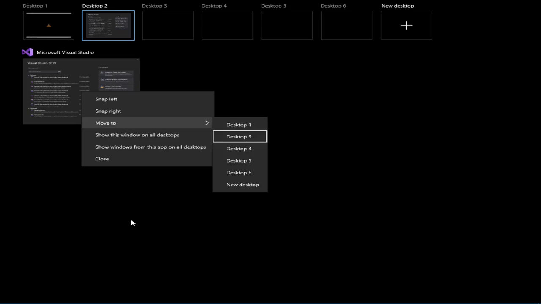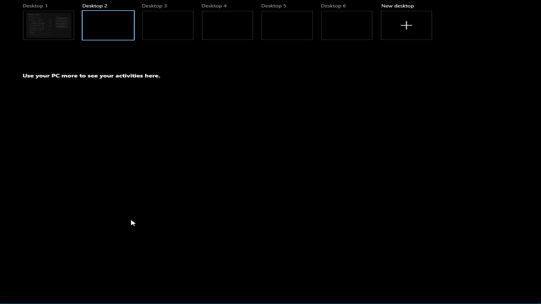Since we are in desktop 2 and the application is also in desktop 2, obviously it doesn't show desktop 2. Okay, so these are self-explanatory, guys. So let's move to a new desktop. Enter. Microsoft Visual Studio. Leaving menus.